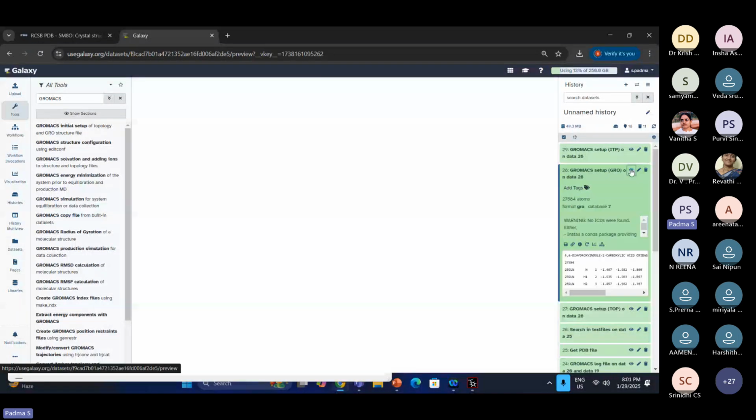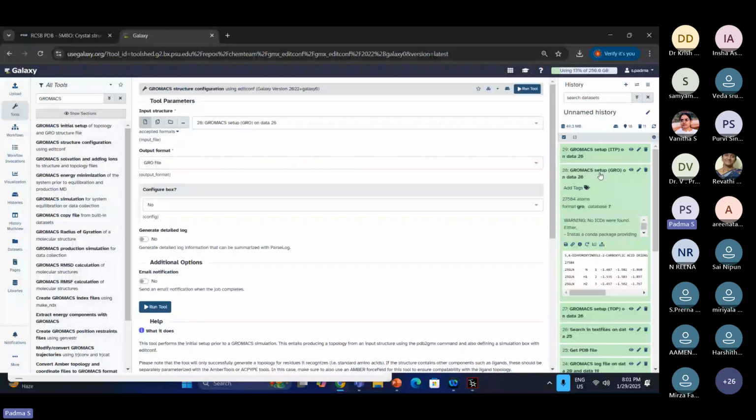That is the GROMACS structure configuration. So in this GROMACS, out of the 3 files which are there, it would be taking only the GRO file as the input for this next step of structure configuration. So the output format is the GRO file, and in this I have shown you the configure box, where you have to select box dimensions and box type.